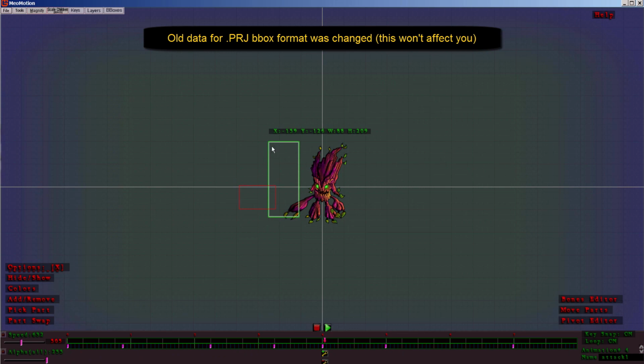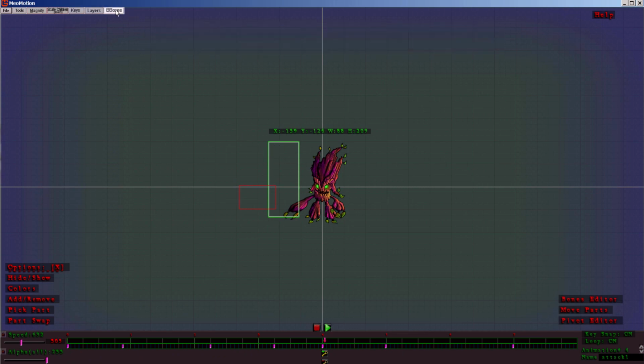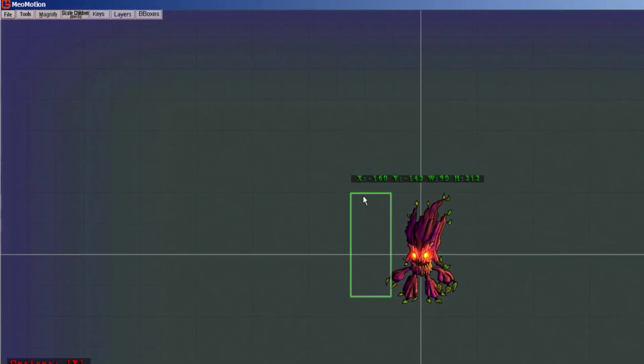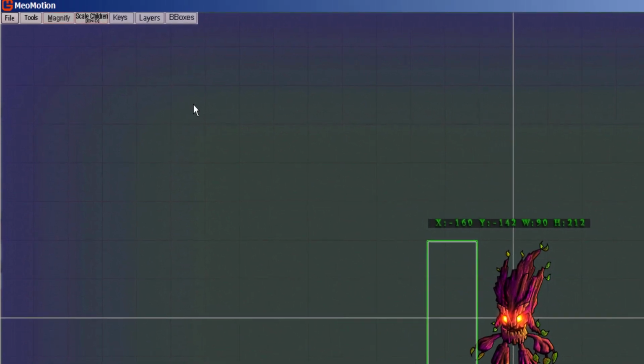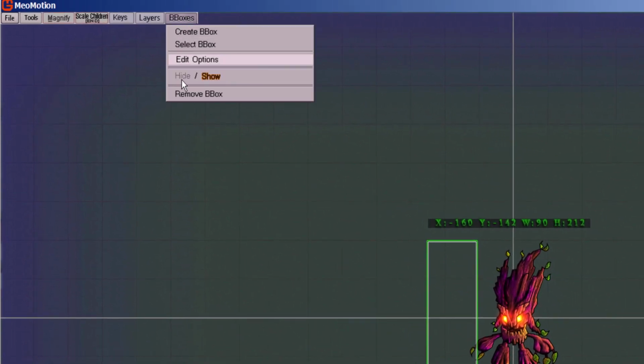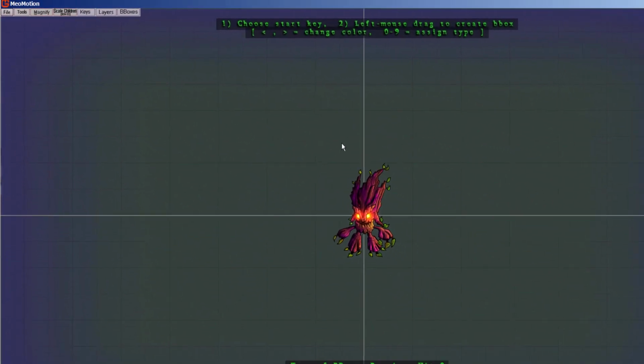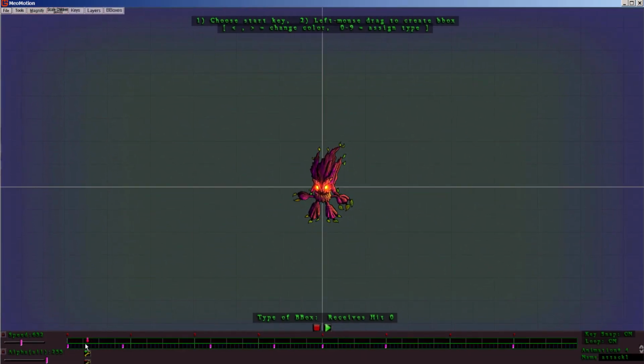This is a good opportunity to show how we can manage these bounding boxes and create them and delete them and stuff. Unfortunately, I don't have a good way to edit these yet, but it doesn't take very long to make a new one anyway, so you can go hide and show here too. So we'll remove this bounding box just for this animation. We'll go create bounding box. Make sure to select the keyframe you want it started on. So this one's going to start existing at key 0.